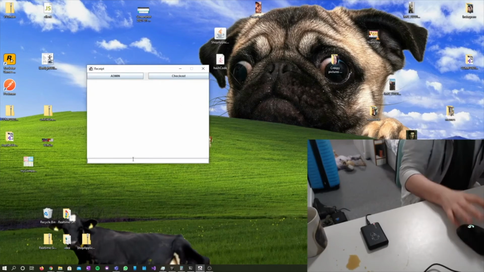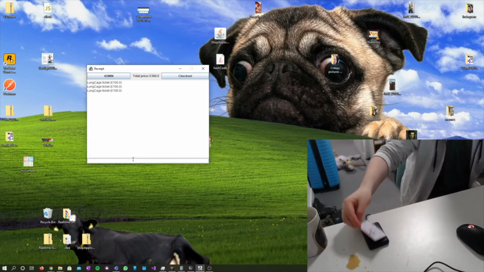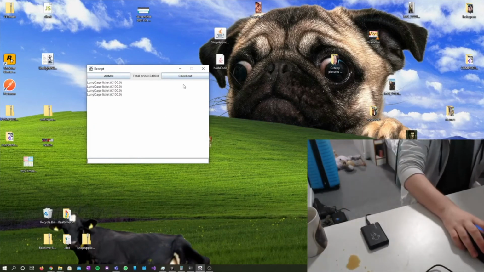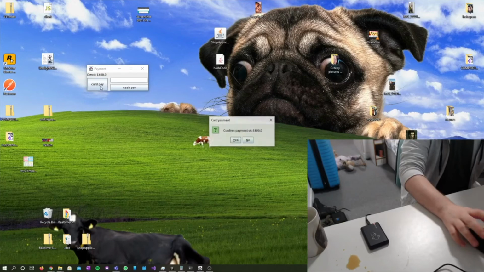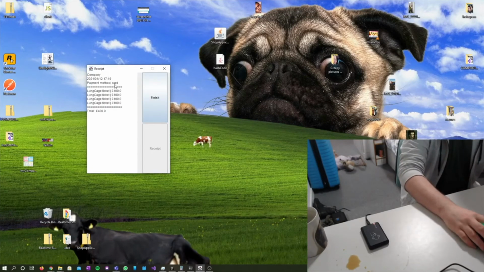So let's buy some more lung cage tickets. Because you know we need lots and lots of lung cage tickets. There we go. So we're going to checkout. And this time let's pay by card. So confirm the payment. Yes, done. Generate the receipt again. Card, £400. All worth it for lung cage tickets.